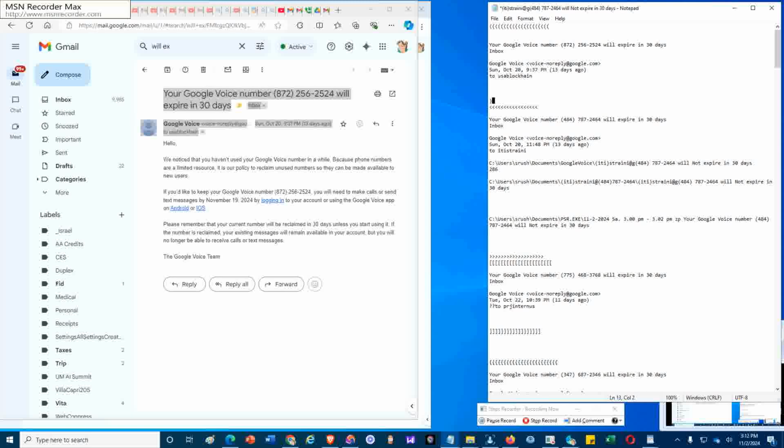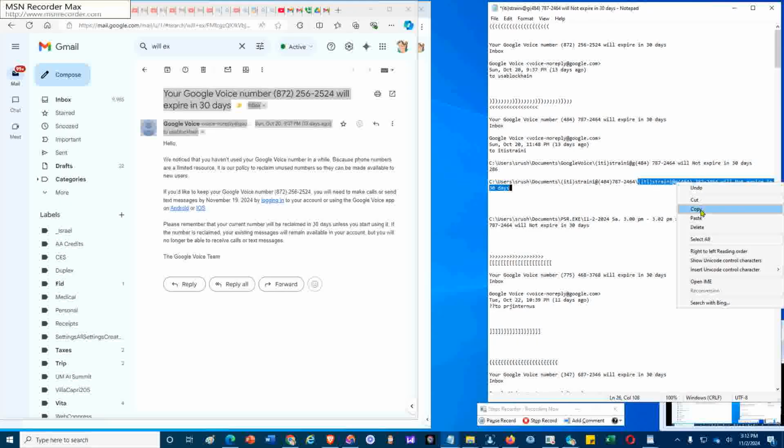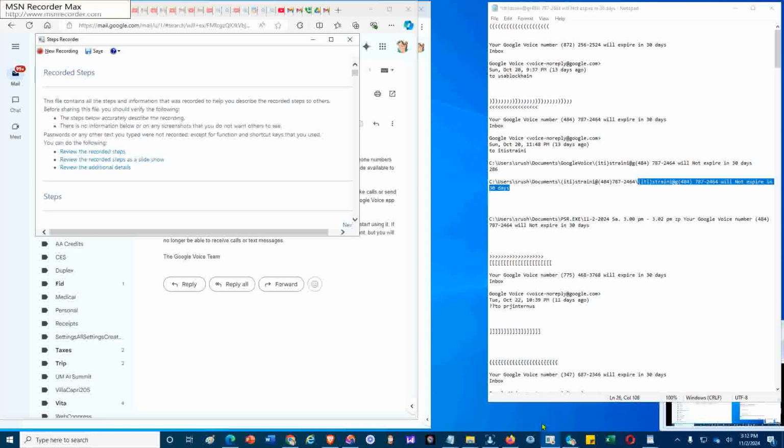In the meantime, I'd like to document what I've done so far. So I will take that file name, not expiring 30, copy, and edit as a comment to Pixar. And then I'll try to save it in Pixar. Save.